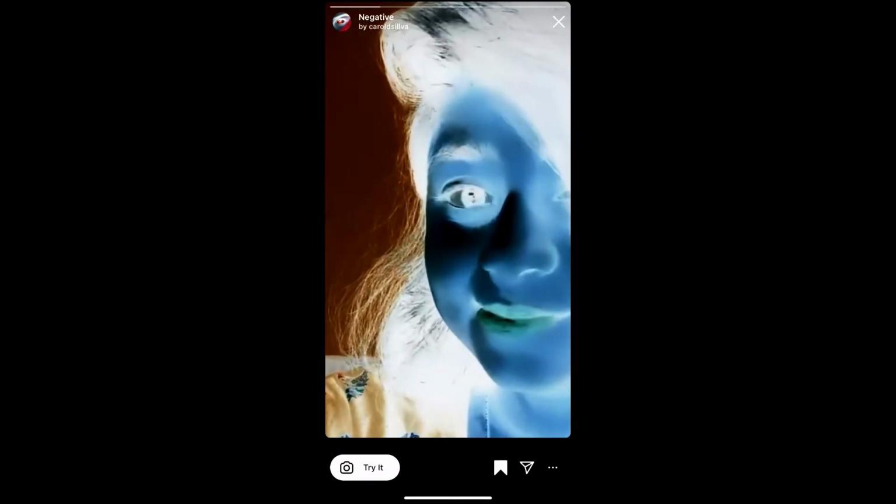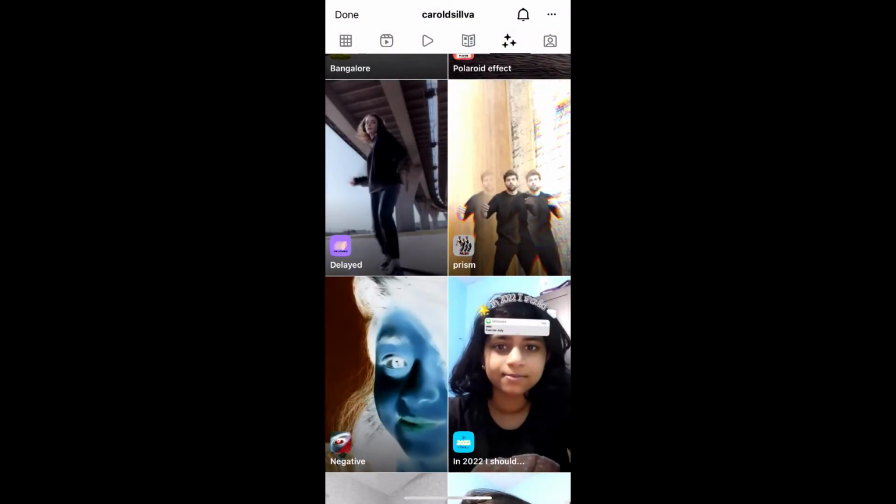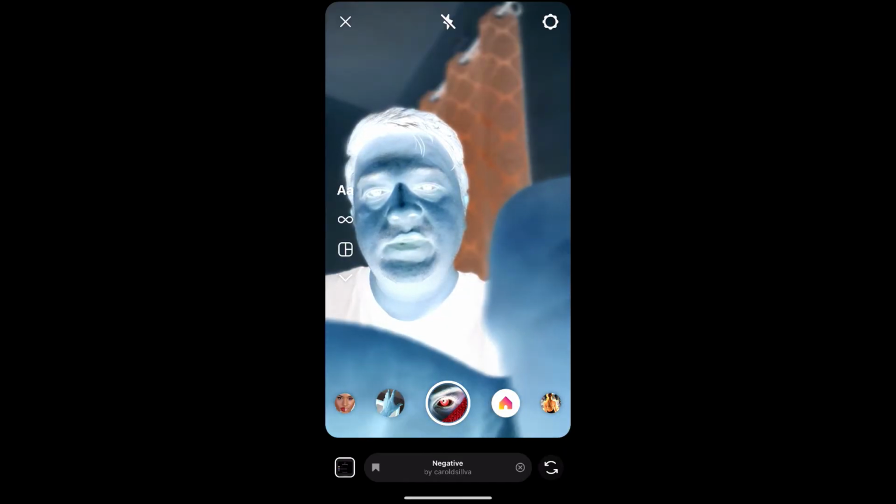Tap on it and you will see this preview. From here you can save it to your Instagram camera tray, and you can tap on Try to try the filter.